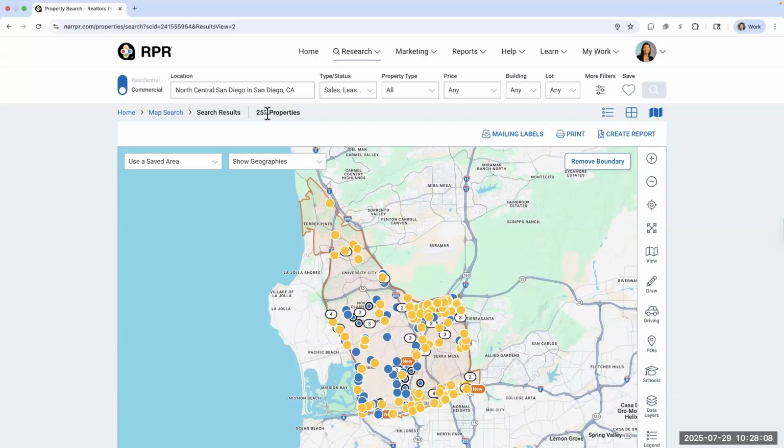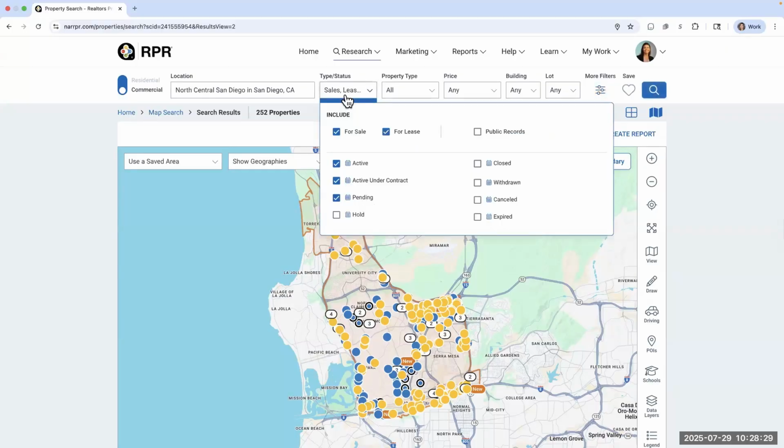So as we navigate around and utilize our search tools, our search bar or filter bar is right here at the top, and that follows us throughout the system so we can change that criteria at any time. So I have the ability to come in and say, I'm looking for properties that are for sale. I want actively listed properties, so I'm just going to leave those two selected.